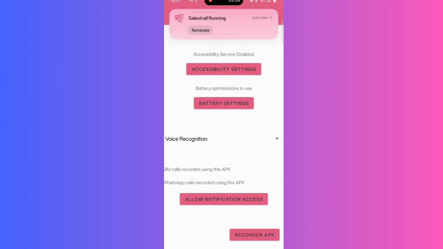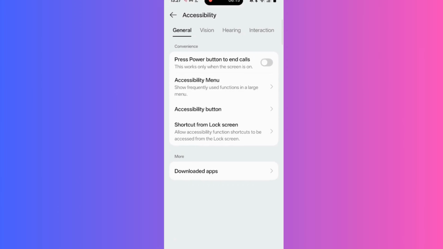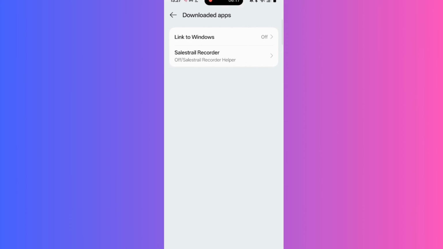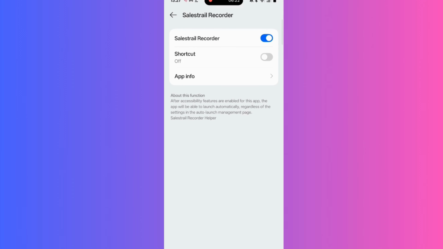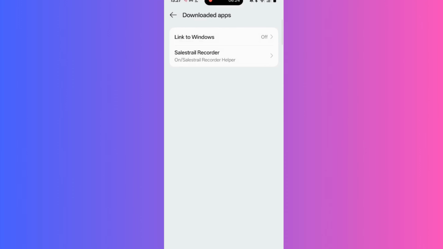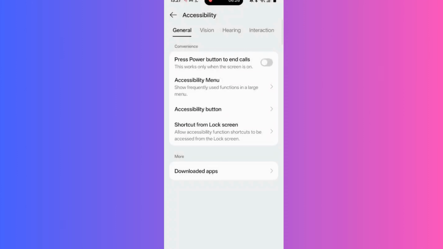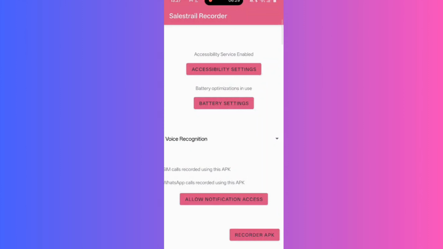Okay. Now I have here a few pink buttons. They are all here for a reason. So on the top of the screen, you can see it says accessibility service disabled. I need to enable accessibility service for Salestrail Recorder. So I will click on accessibility settings. I will click on downloaded apps, Salestrail Recorder, and then I will turn this switch on. Okay. I will navigate back to the app. And then we can now see that it says accessibility service enabled.